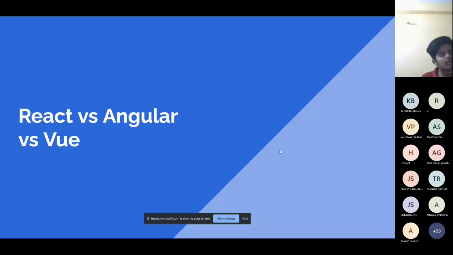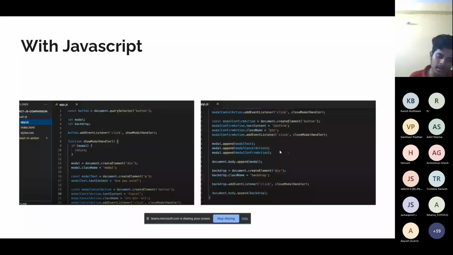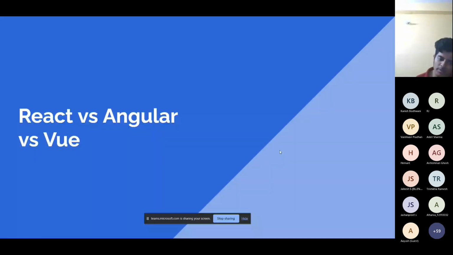And also Vue.js. I personally like Vue.js because it is a mixture of both React and AngularJS. The disadvantage of Vue is it's a smaller community. It is a template-based syntax. We have limited resources on Vue.js.